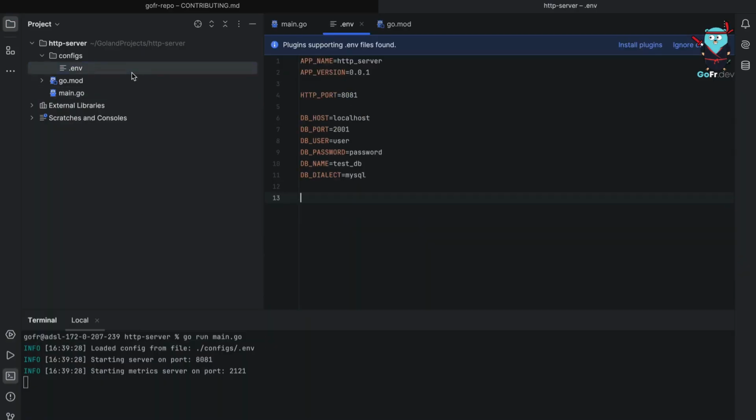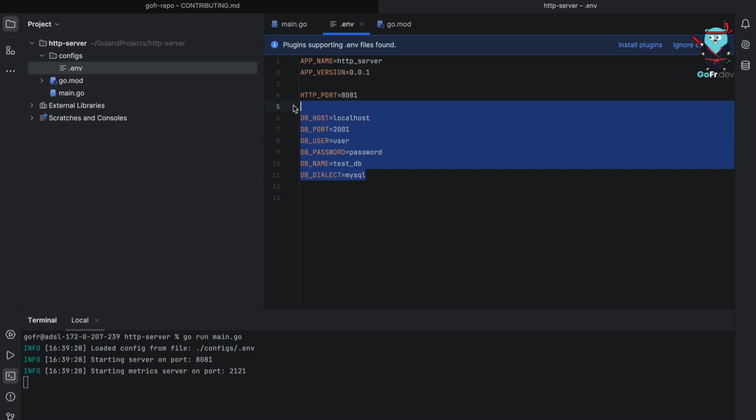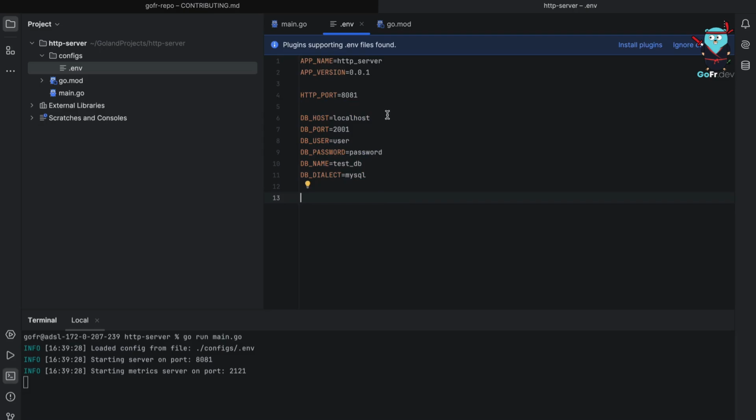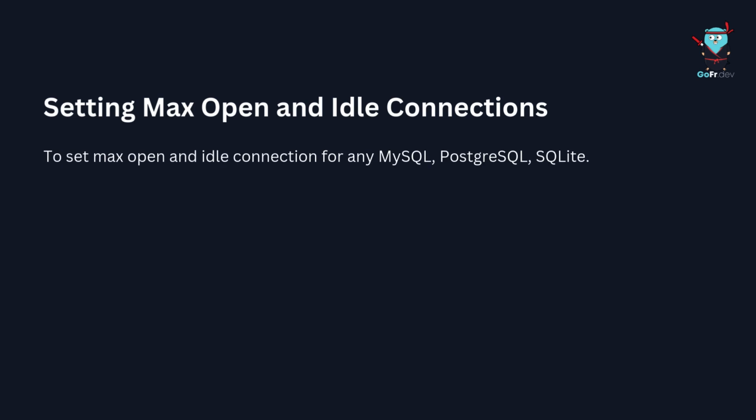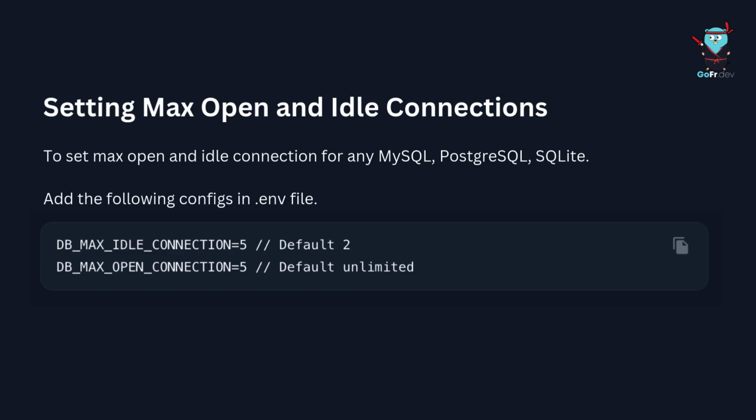Now in the .env file, we set the following database configurations. To connect to the Docker instance of MySQL that is already running, we specify the host, port, username, password, and the database that we are connecting to. The DB dialect determines whether we are using MySQL, Postgres, or SQLite. In this use case, as we are using MySQL, it has been set to MySQL. We can also set the maximum number of open and idle connections for any of the MySQL, PostgreSQL, SQLite databases by adding the following configs in the .env file.